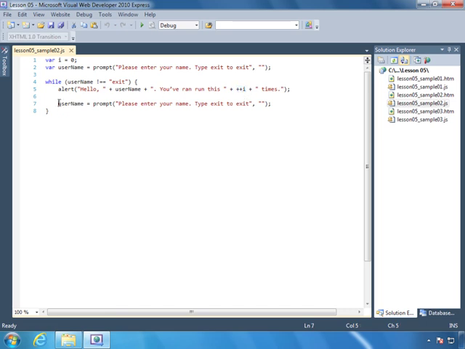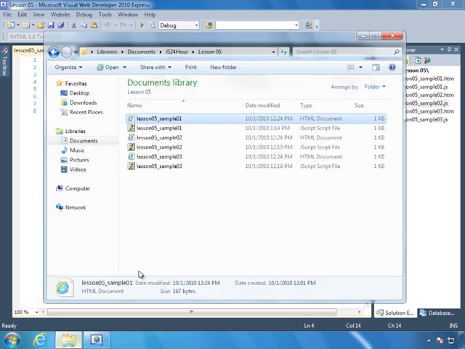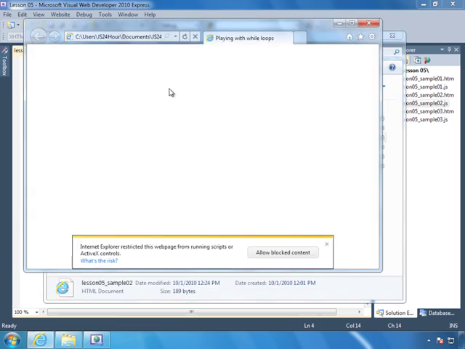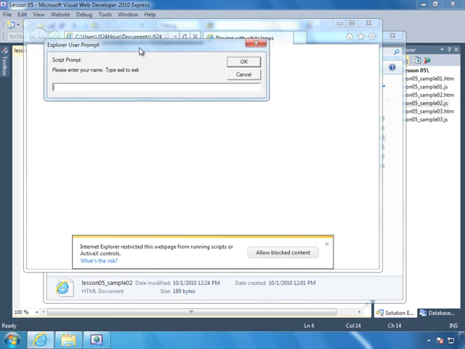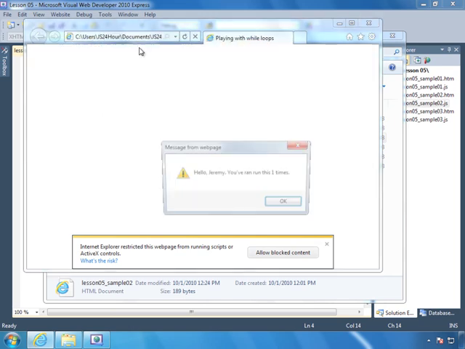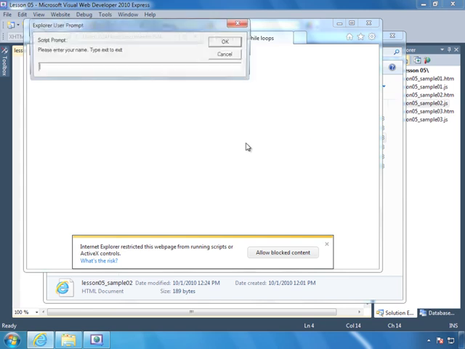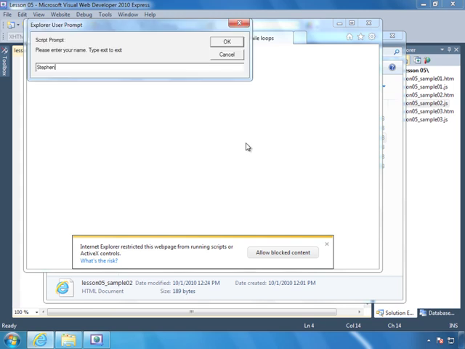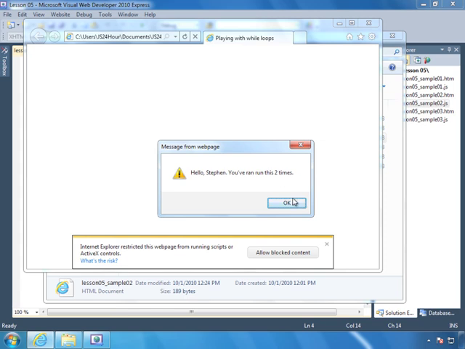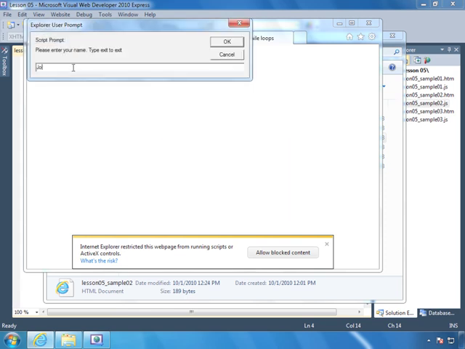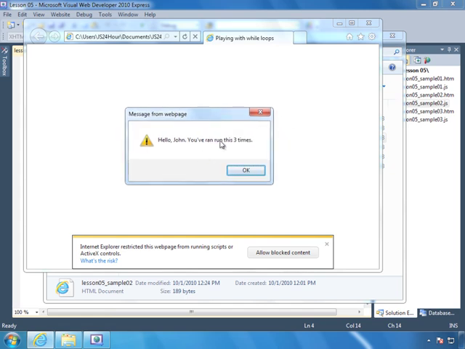And then we want to prompt the user again, because with every loop iteration here, we need to at least set some new value to username. Otherwise, we would be in another infinite loop, and we don't want to do that. So if we run this code, we will get a prompt box, and I will type in my name, Jeremy. So, hello, Jeremy, you have run this 1 time. So let's type in something else. We'll type in Stephen. Stephen, you've run this 2 times. Let's type in John. And so you kind of get the gist of how this works.